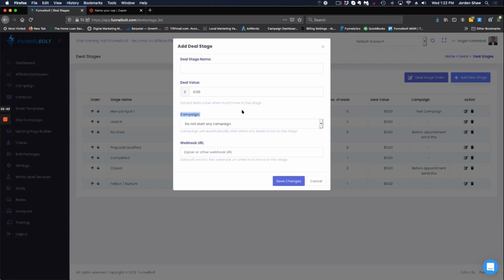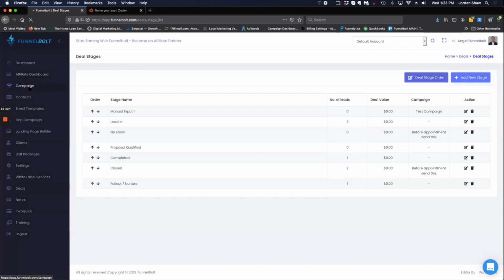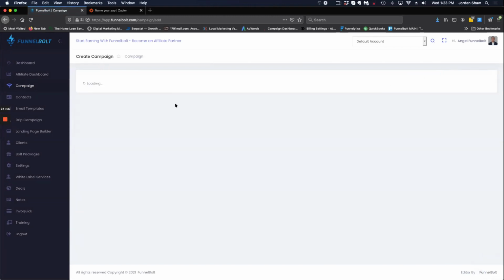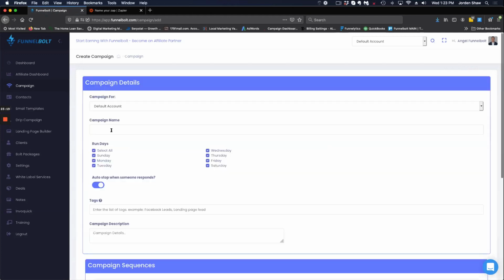The way that we built our pipeline out and the way that we built our campaigns out, and we've done this more than a few times for different businesses, is we come in here to campaigns and we name them things like this. So before appointment, send this. Or upon opt-in, send this. So after they opt in, I'll show you how this works. Opt-in.